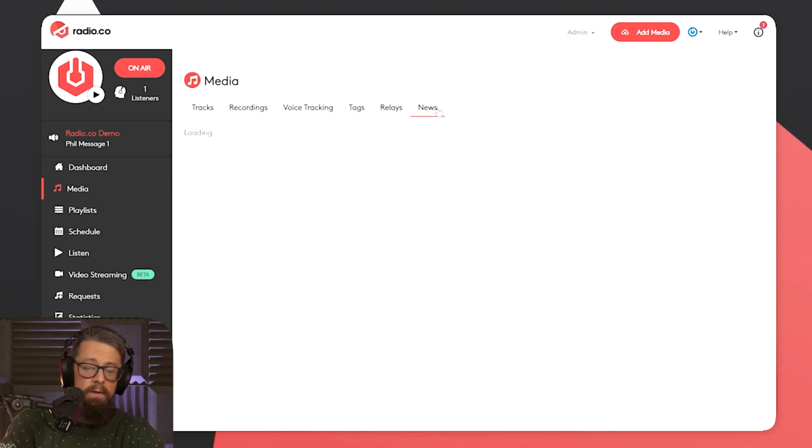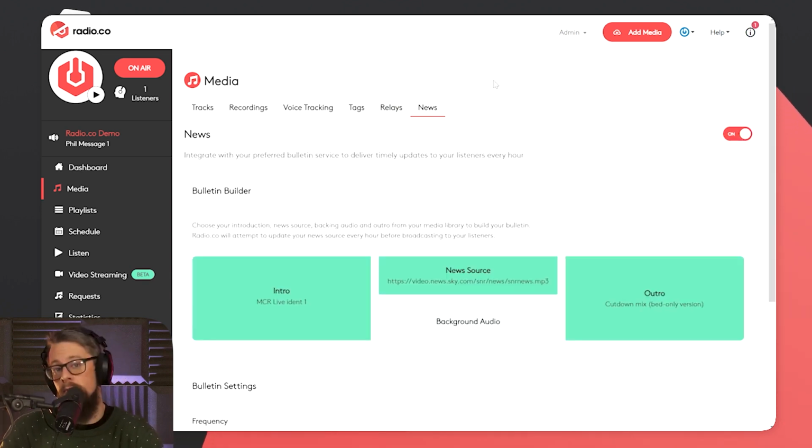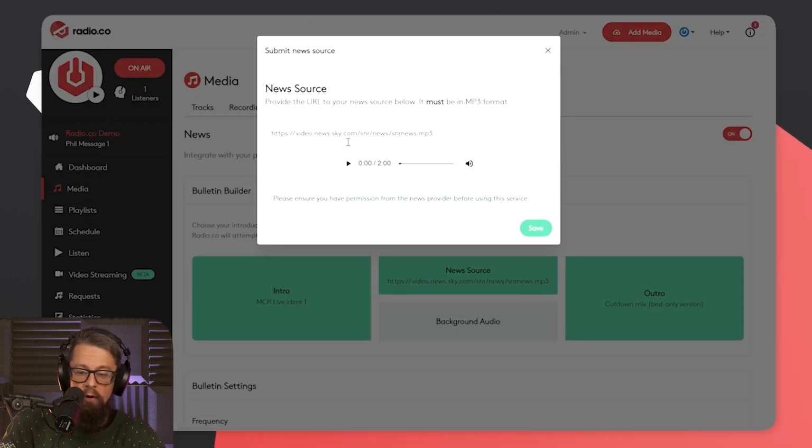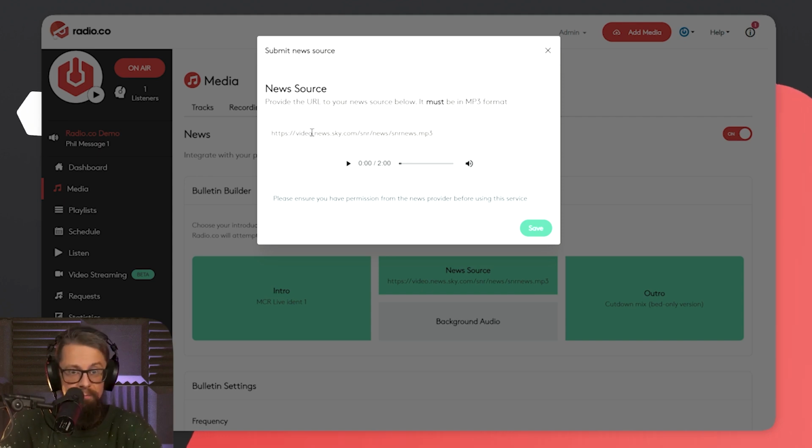And we also have our news bulletin feature, which is in our Plus and our Premium plans. This is basically a way for you to automate a top of the hour news broadcast. Your top of the hour news broadcast needs to be in an MP3 stream, kind of like what I've got here as an example, Sky News, using it purely for illustrative purposes. You must seek permission from these broadcasters to use that, or use an accredited site.